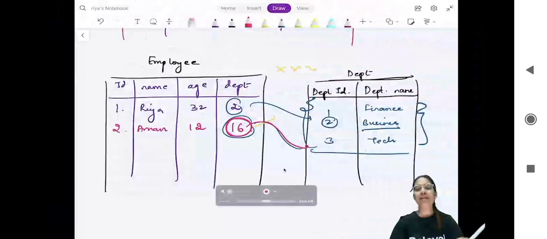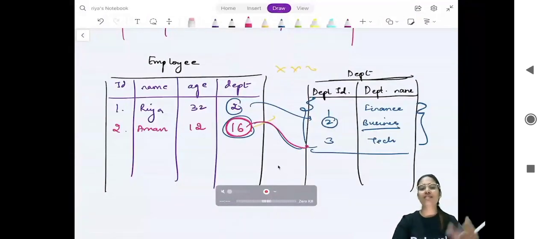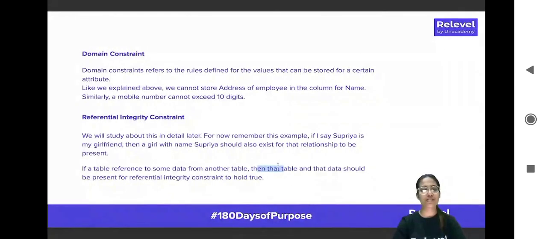Let's say the department table doesn't exist at all, and you are saying that someone works in department number 16. So you have to make sure that the table as well as that data is actually present so that the referential integrity constraint holds true. Okay, so these are the key relational integrity constraints that need to be there in order to make sure your relations are structured and designed correctly.